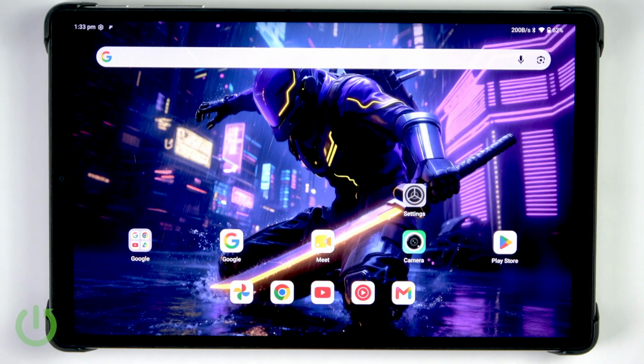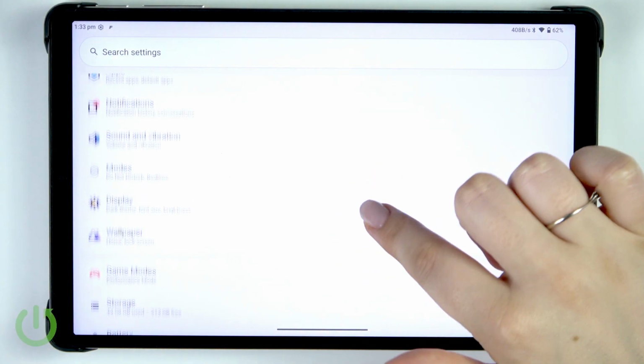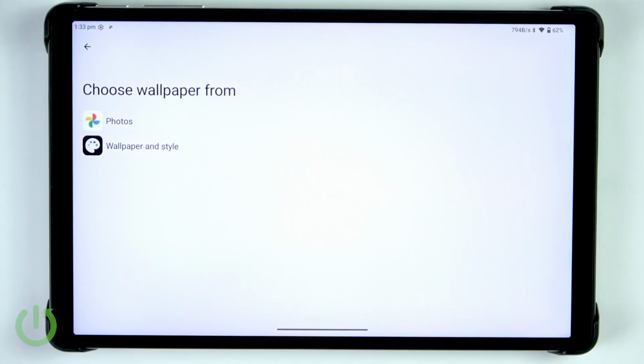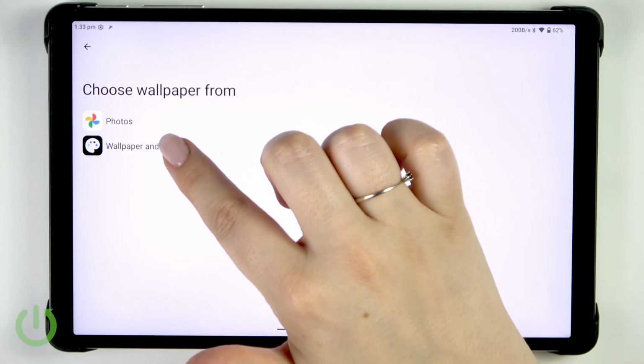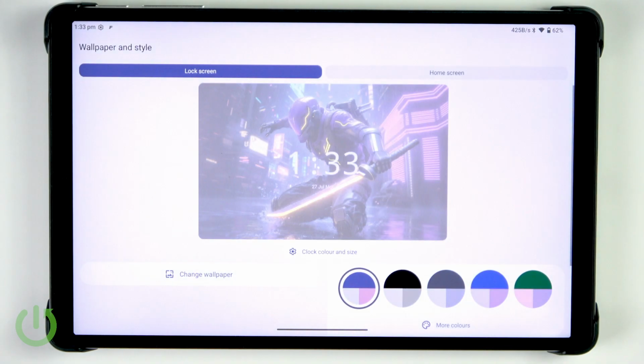So let's begin with opening the settings, and here we need to scroll and find the option Wallpaper. Here we've got two sections from which we can choose the wallpaper. Photos, which are provided by Google, and basically those are your own photos which are backed up, and wallpapers and style, where we've got pre-installed wallpapers. So let me choose this one.